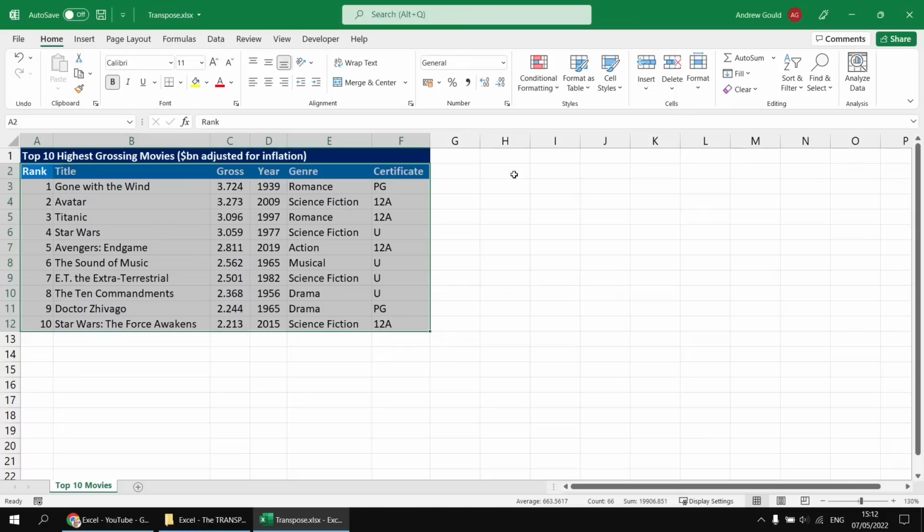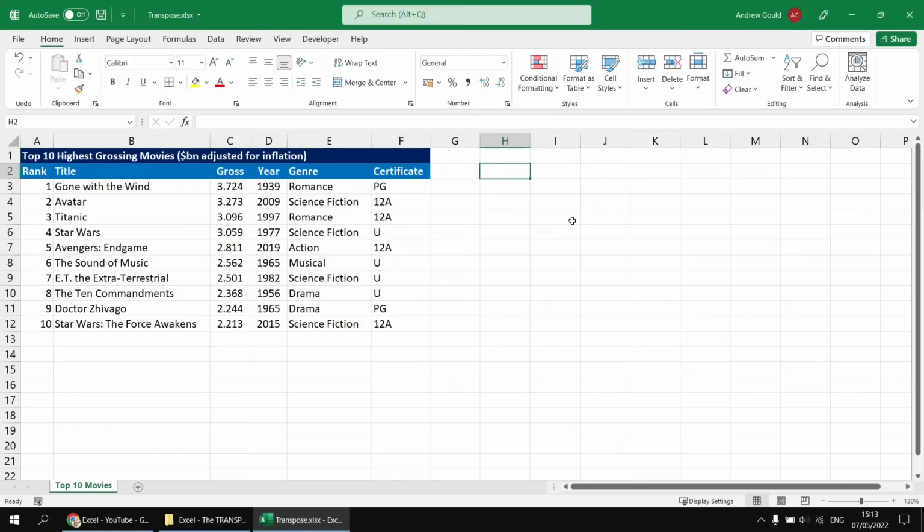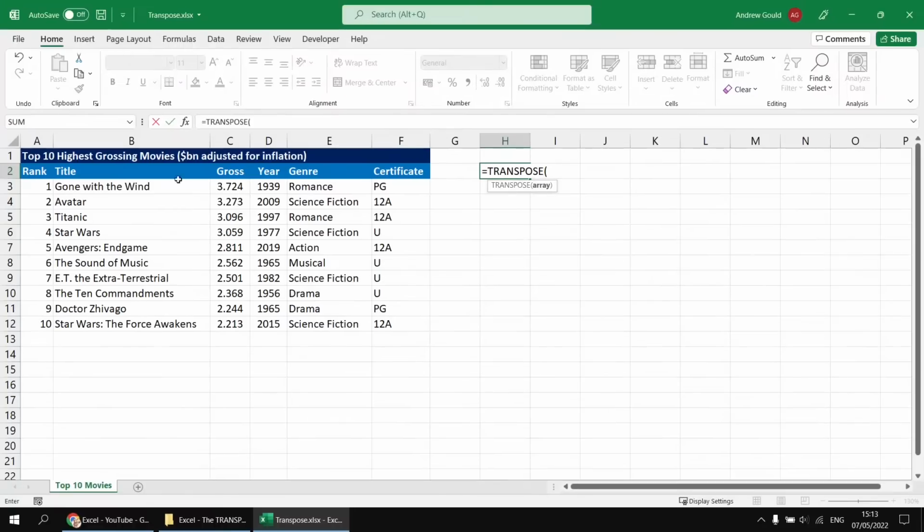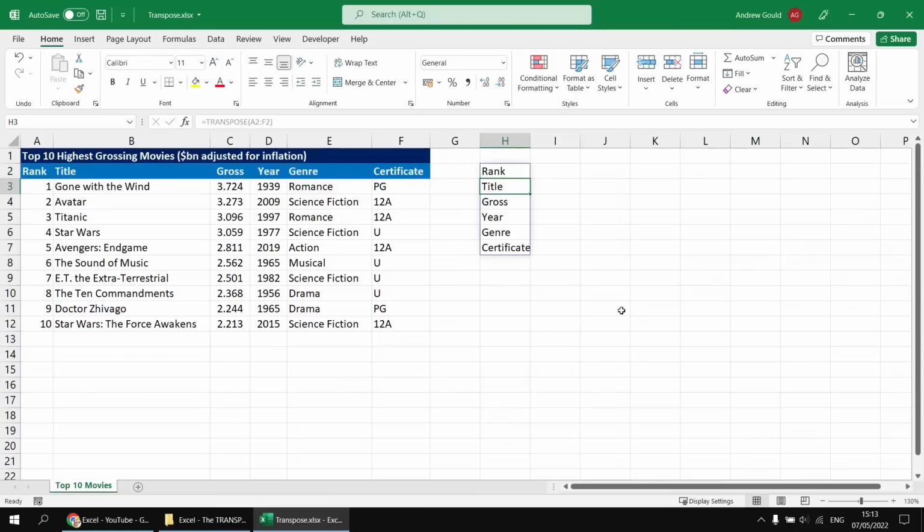So just for the first example, let's say I wanted to take this row of column headers and convert that into a column of row headers instead. I'm going to head into cell H2 and type in a function, equals transpose, and then I want to reference the single array. You can see there's a single parameter for the function called array, and I'm going to reference cells A2 to F2, close the round brackets, and then hit enter to get my row transposed to a column.